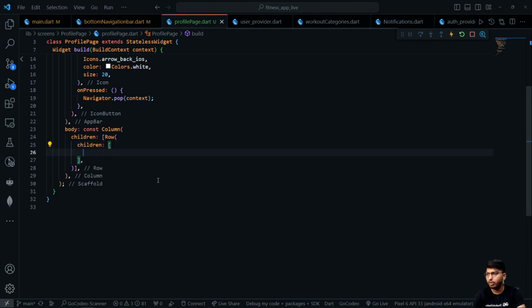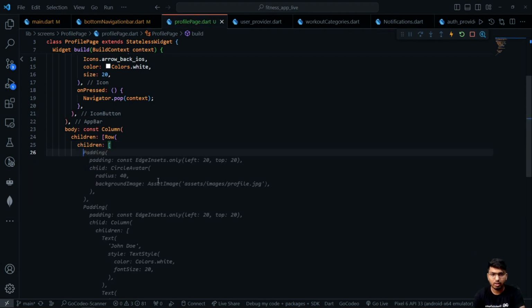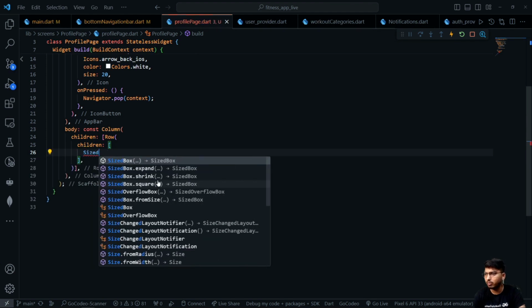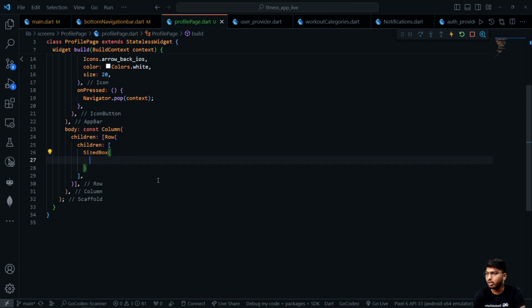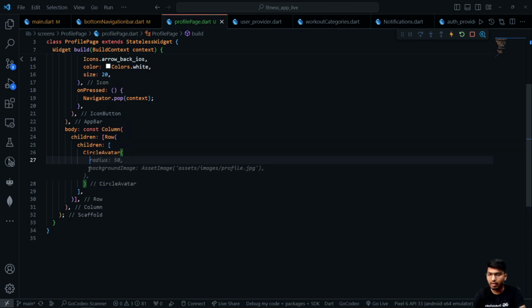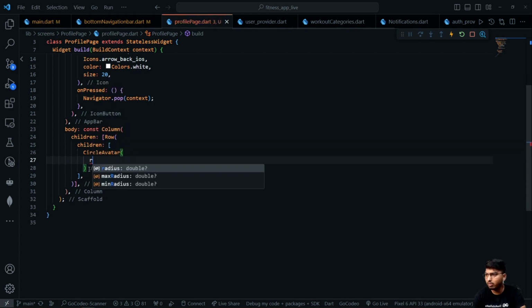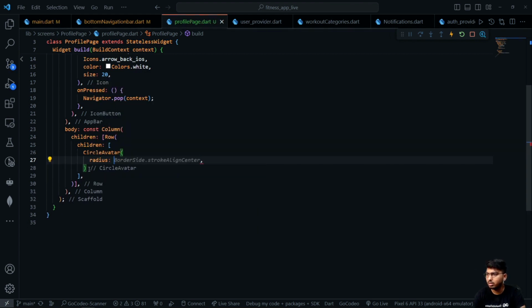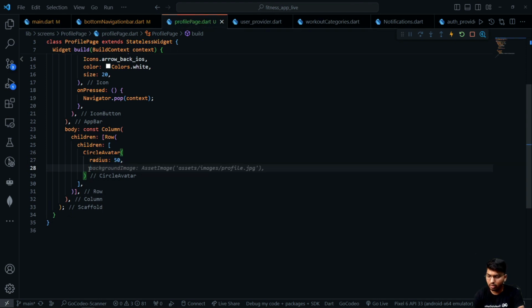So inside the row, we are going to use children, and that children will be having our sized box. Okay. So firstly, I'm going to give a sized box here. And that sized box will be having what? Will be having a proper image. So let's do one thing. Let's just directly create a circle avatar. The circle avatar will be having a radius of 50. Okay, so 50, and after this circle avatar, you have a background image.